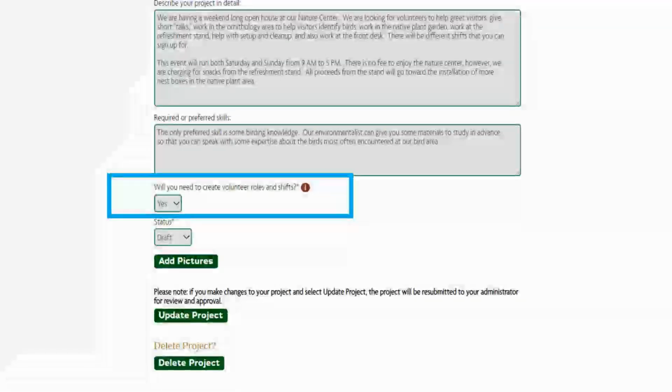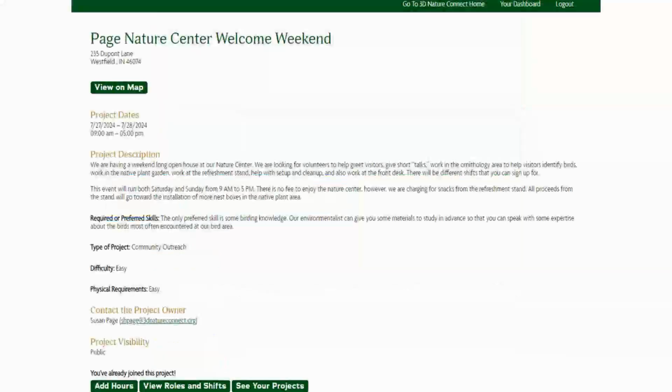If you are creating a brand new project, you complete the project creation page exactly as before. But now at the bottom of the page, there's an additional question. Will you need to create volunteer roles and shifts? To which you can answer yes or no. The rest of the workflow to create a project is the same. You submit the project for approval, and once approved, you can begin to add roles and shifts.